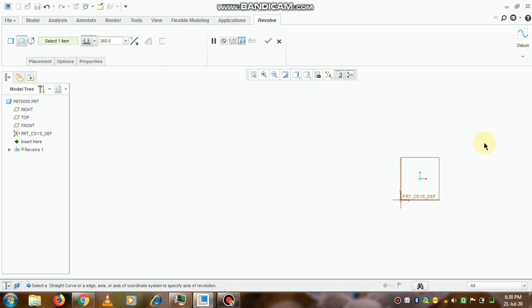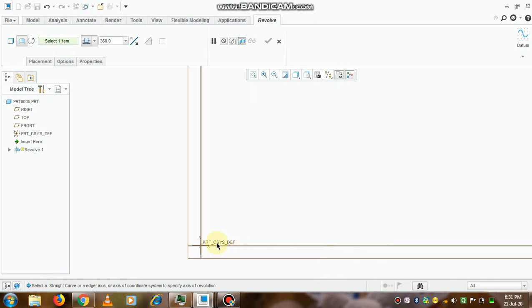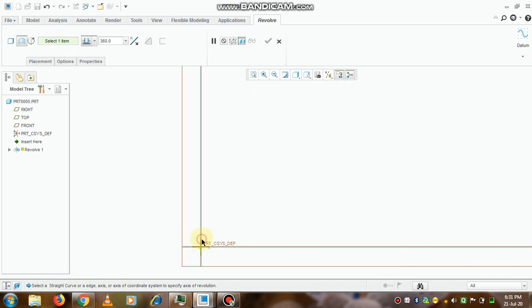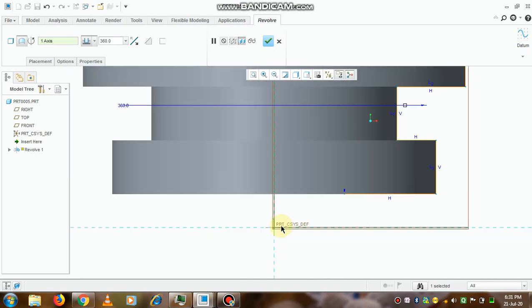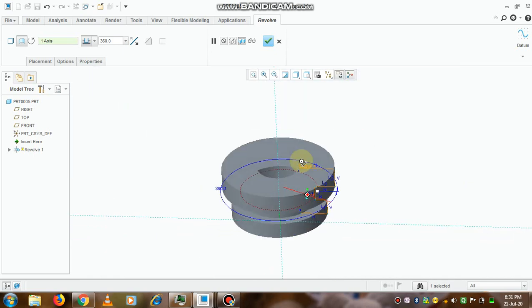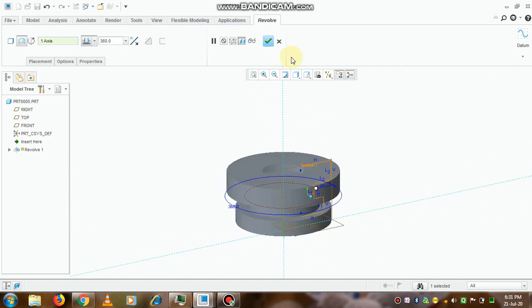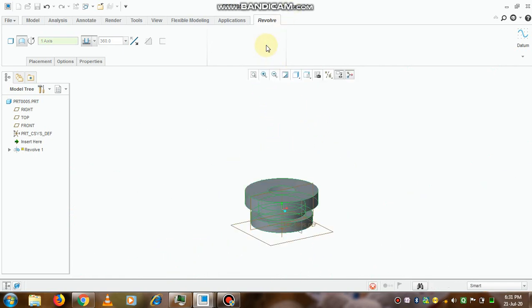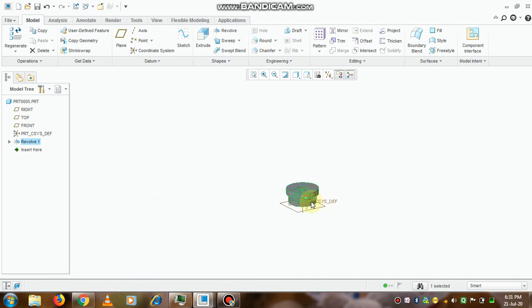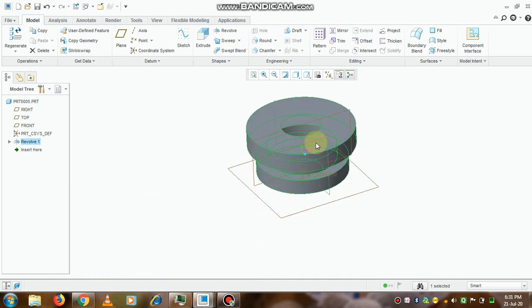Now see here, for the revolve 360 degree is selected and we need to select the axis. So select one atom, it is prompting, that is select a straight curve or an edge or an axis. So this y axis I want to select. So see, once I select the y axis, it will generate a revolve in this way. So click on OK.